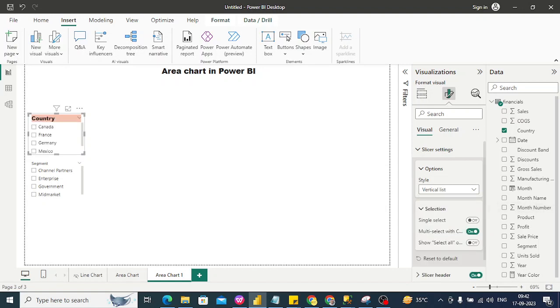Selection. Here we can set the selection, whether the value should be multi selection or single selection. I am also enabling select all. If I turn on single select, the value will work as single select. That checkbox has been disabled, and the bullet buttons for single select are enabled. So here the user can select only one country at a time. If I turn on multi select, the user can select multiple countries or a single country as well.